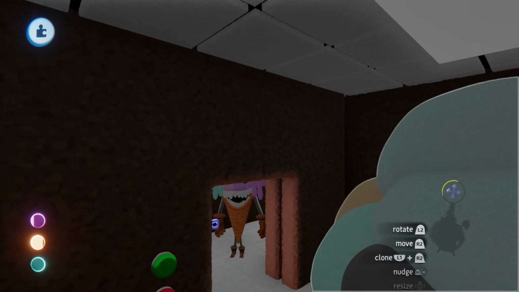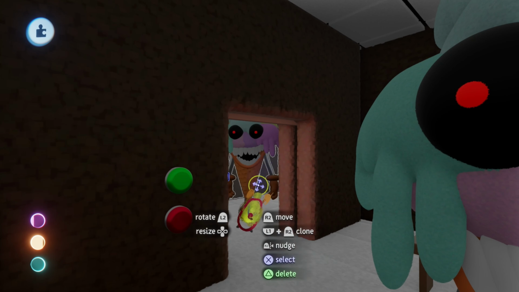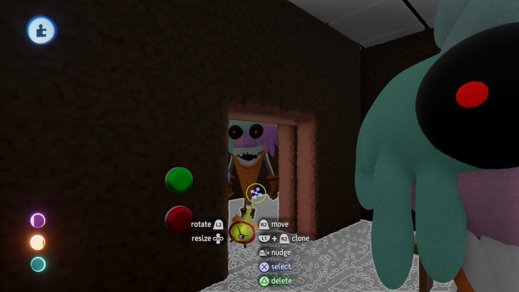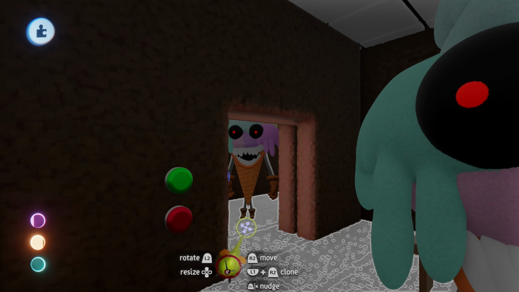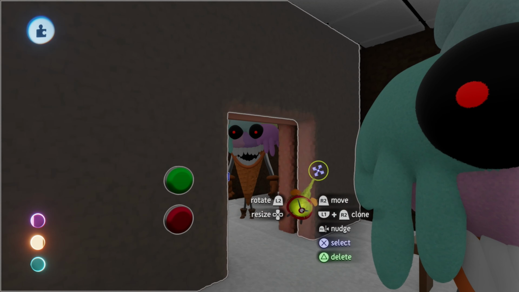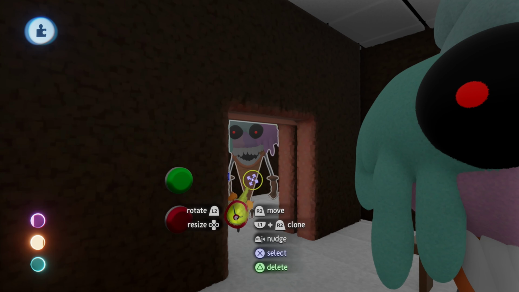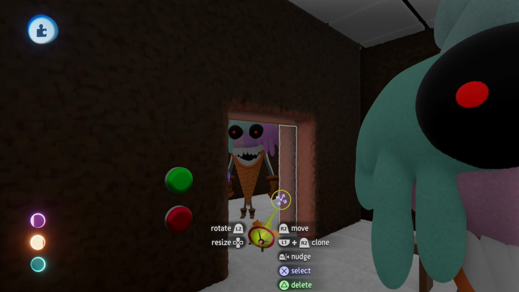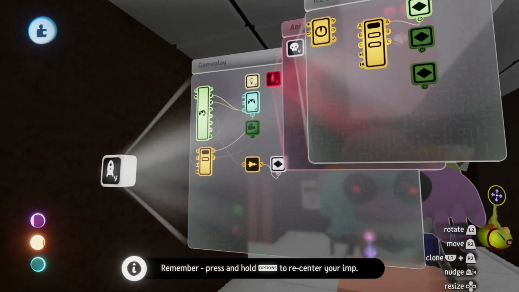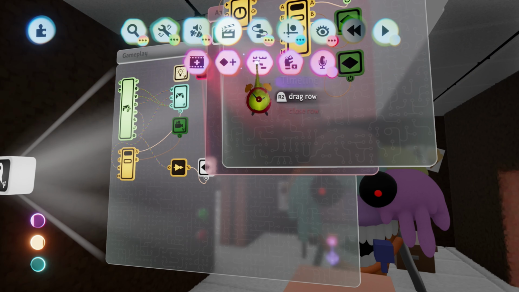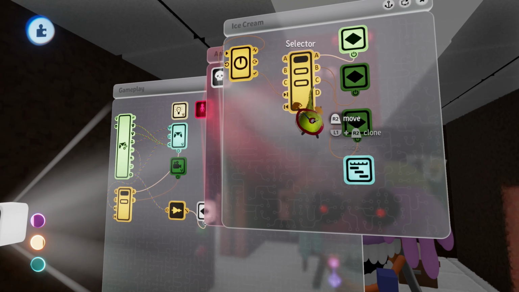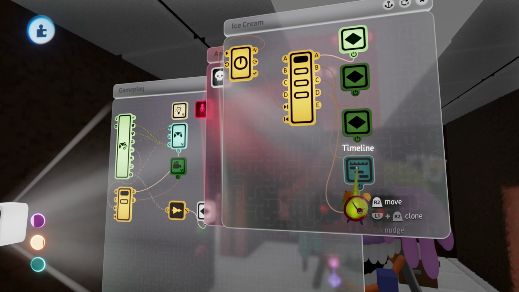What we basically want is that when he stares at this door, you have to close the door. If you do not close the door in time, then he will attack you. Right now we don't have that. Once he gets here, he just goes back to stage 1, but we don't want that. So now we're going to add a timeline, and this one is going to go into the 4th output.